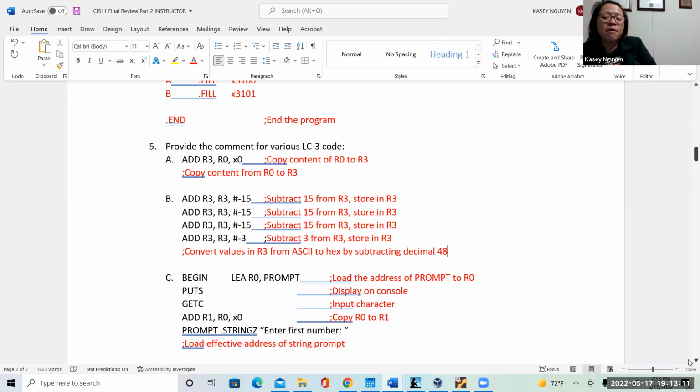And then for your prompt, because it's a string, you would do a .STRINGZ, and then you would have the string declaration with no termination. So enter the first number. So ultimately, if I comment this section, I just simply put load effective address of string prompt, or prompt user, right?